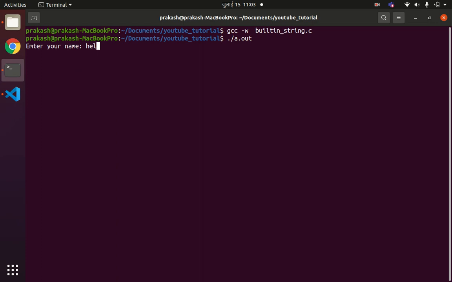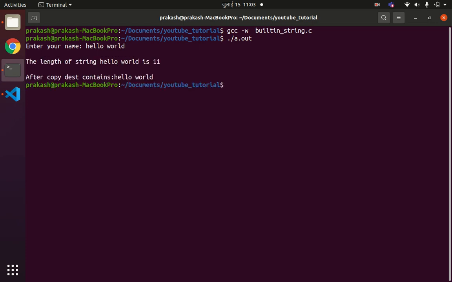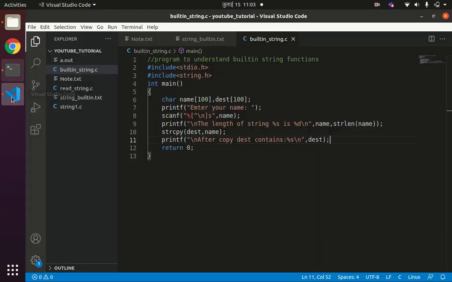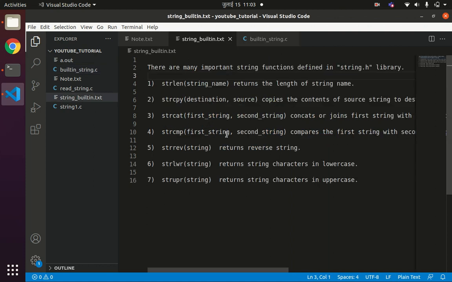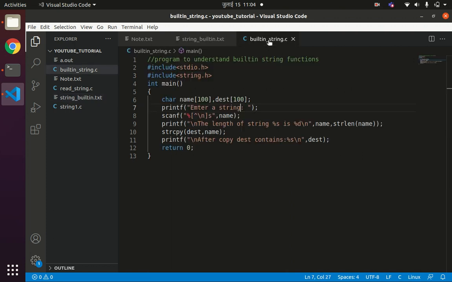./a.out. I'll write hello world. The length of the string hello world is 11. After copy, the destination string contains hello world. Now both the string name and string dest contain the same values. Instead of writing name, I'll write here enter a string. Now another built-in function we have is strcat. strcat concatenates the two strings.